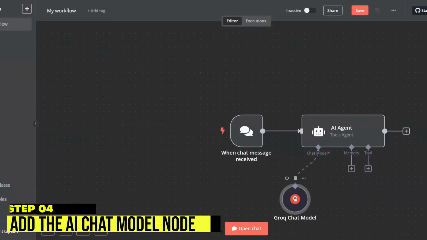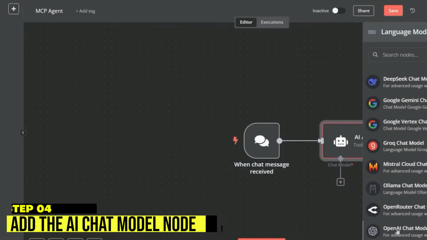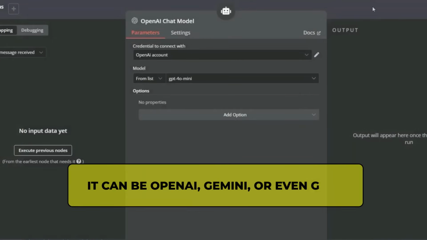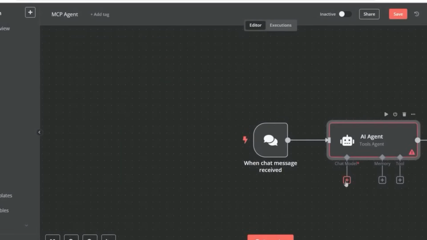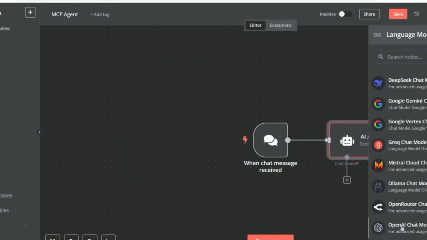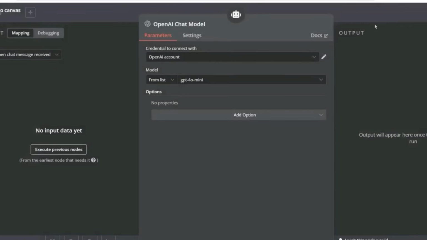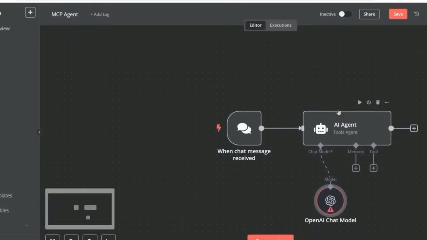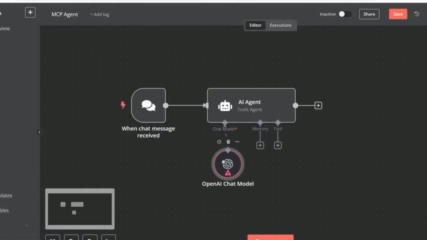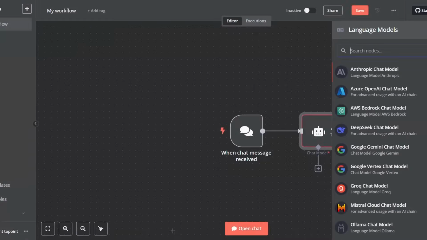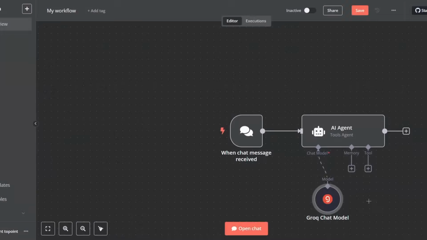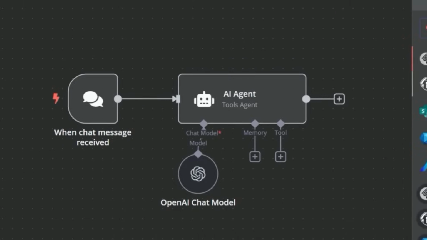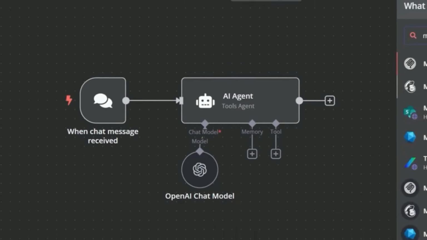Step 4. Add the AI chat model node. Add a chat model node. It can be OpenAI, Gemini, or even Grok. Just make sure you've plugged in your API key. This is the brain of your workflow. It's what will interpret the user prompt and decide which MCP tool to use. If you haven't done this before, drop the chat model node on your canvas, and in the credentials tab, paste your OpenAI or Gemini API key. Save it, done. Now your workflow can actually understand instructions and make smart decisions.